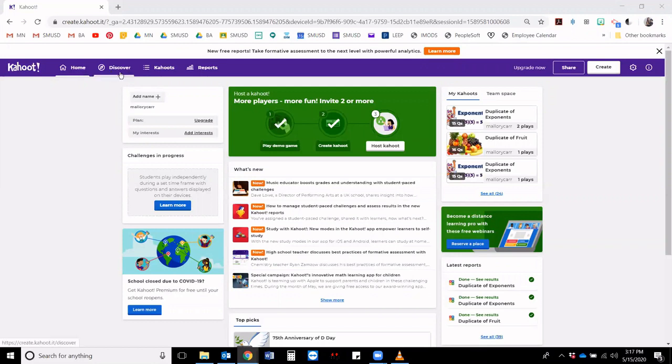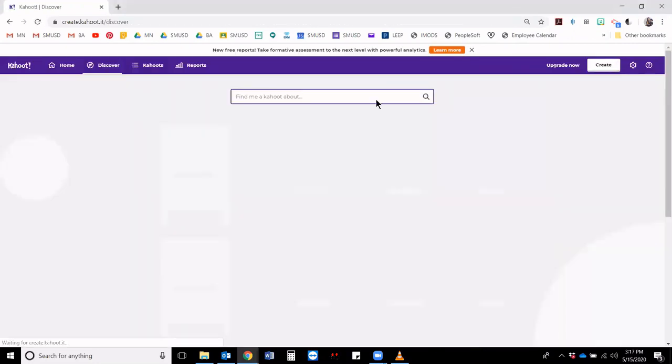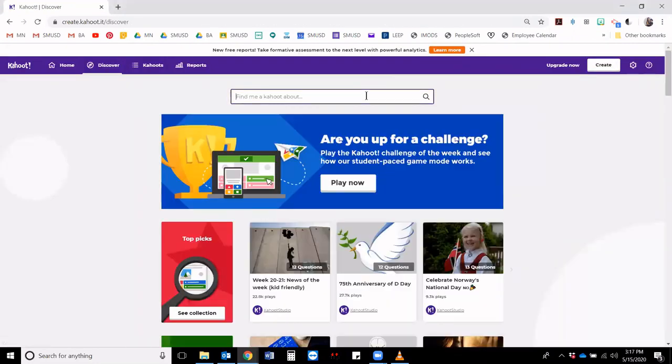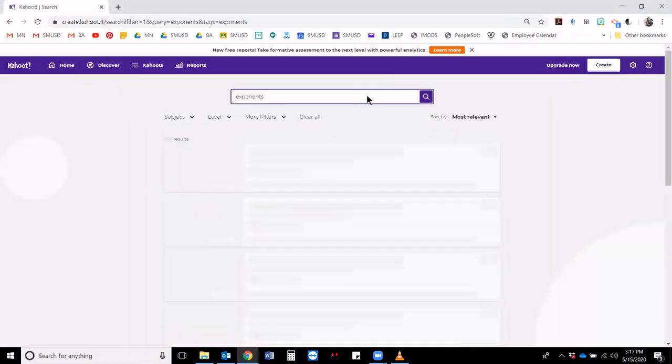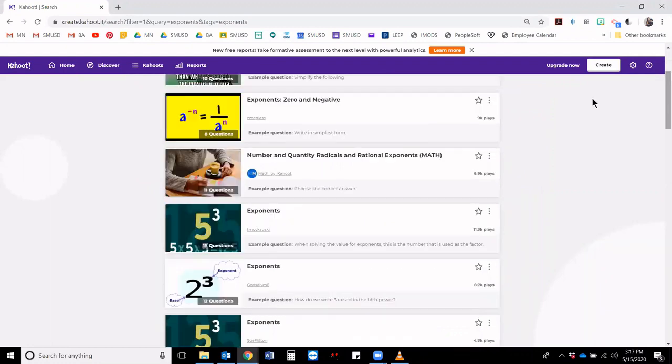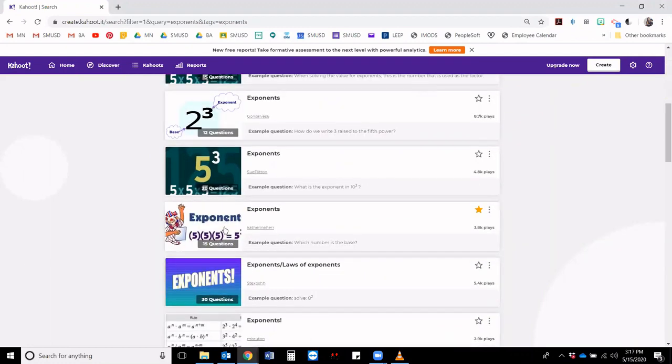So I think most teachers go into this Discover tab to find already created Kahoots, which is great, but you can't edit them, so you need to add them to your own Kahoots. So if I go into Exponents, which is what my 7th grader is going to be doing, these are all created by other people. So I'm going to go down to this one that I starred. And in order to edit them, to change the time, you can click this 3-dot menu and then duplicate.